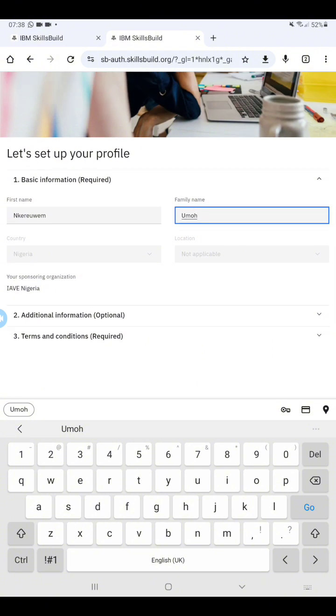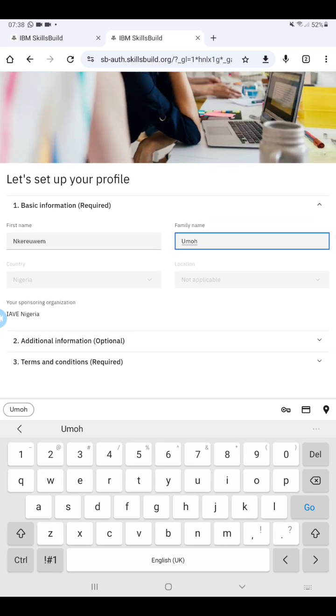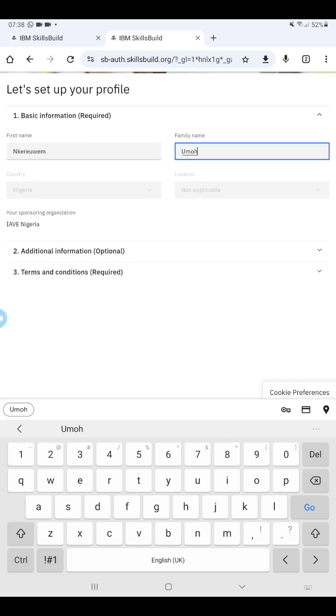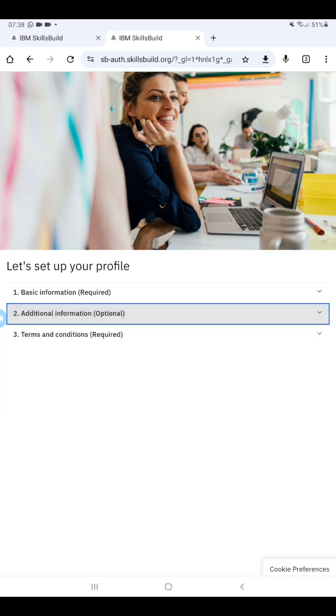For this other portion that is not highlighted, which is the country and the location, because my Google account has been synced automatically with this, my location is actually in Nigeria, so that's why it is not even highlighted at all, because it has been pre-filled because of the synchronization that had happened already. So we also have another portion here, which is additional information. This is optional. It's not mandatory that you fill this, so you could go ahead and skip this.